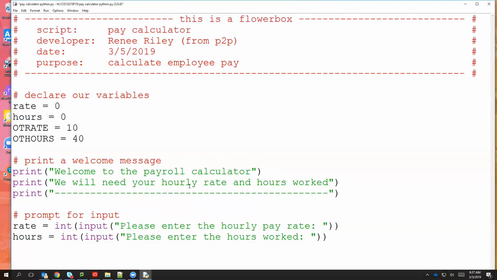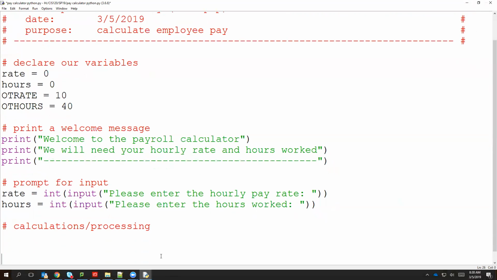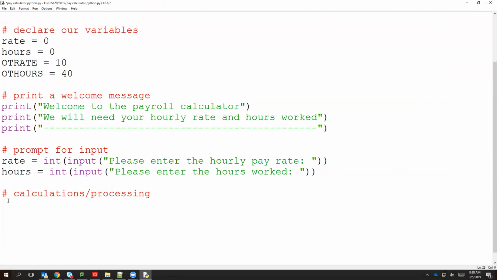So we're ready then, if we have our input, we're ready to do our calculations or our processing. So I'm going to space down a couple of lines and let's put in that we'll do our calculations or processing. Let me maximize this and press enter a few times so that you can see it a little better, hopefully.